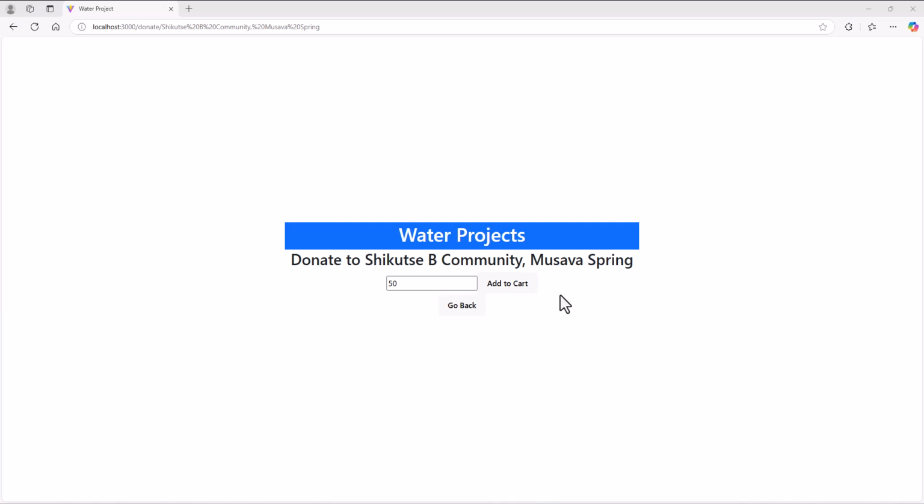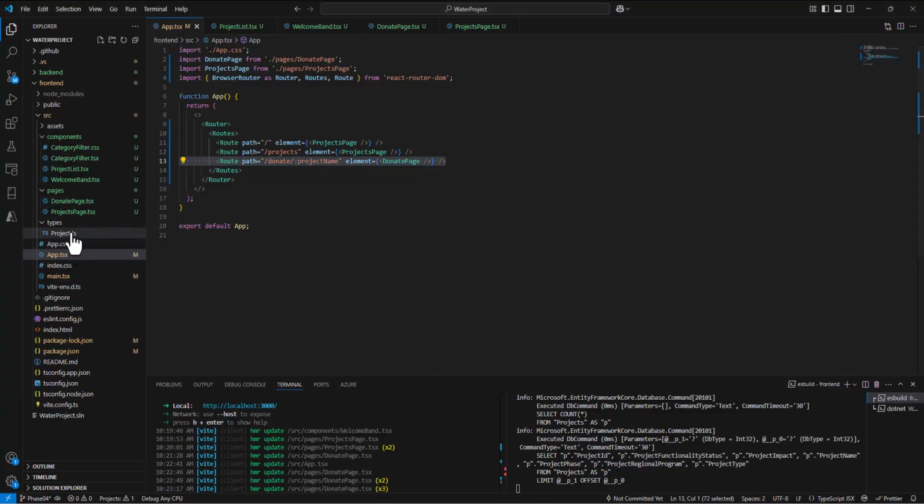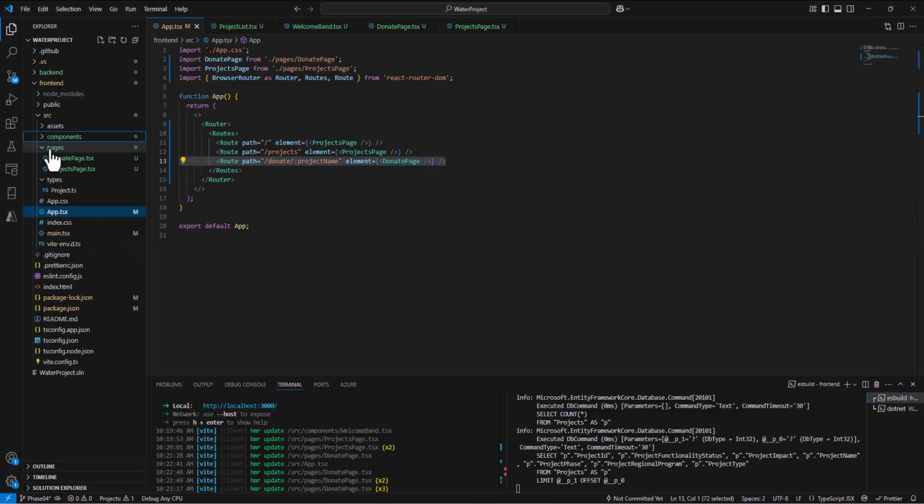So where we left off, we can put in a donation now, but when we click add to cart, obviously it doesn't do anything because we haven't told it to do anything. And so what are we going to do? Well, again, in terms of pages, we have a new page we want to add. So we're going to add a new file and call this our cartpage.tsx.